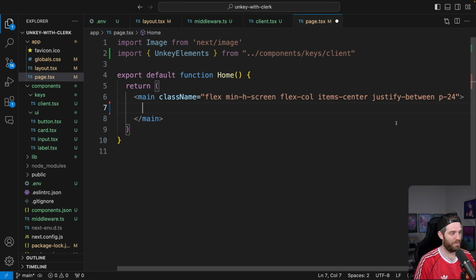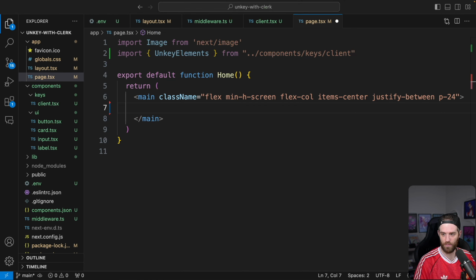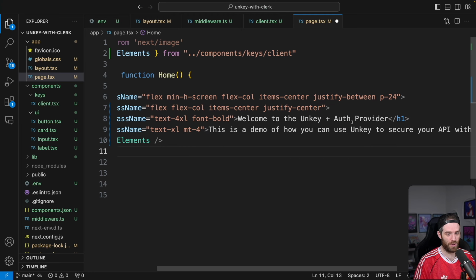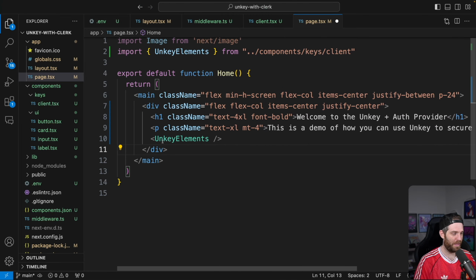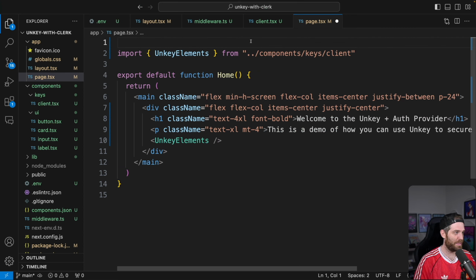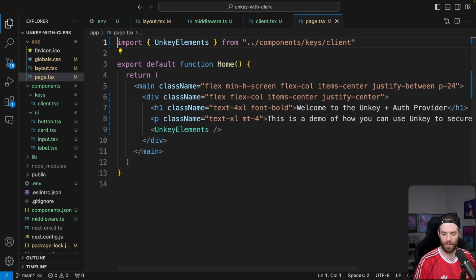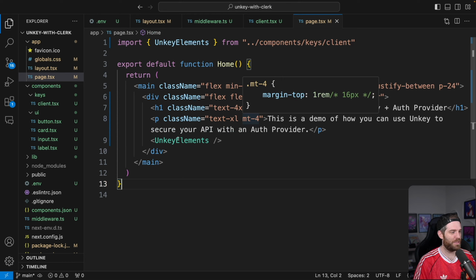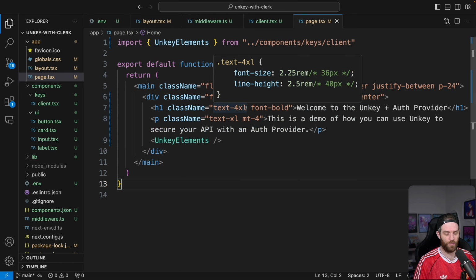And then inside of here, I'm just going to paste in a bit of fancy code, I guess, which is just a way to show that this is an auth provider. And then we have this Unkey elements that's available now. We can also delete this out and hit save. All right. So now we have a starting point. We have this Unkey elements. It has a card, but this form doesn't actually do anything.